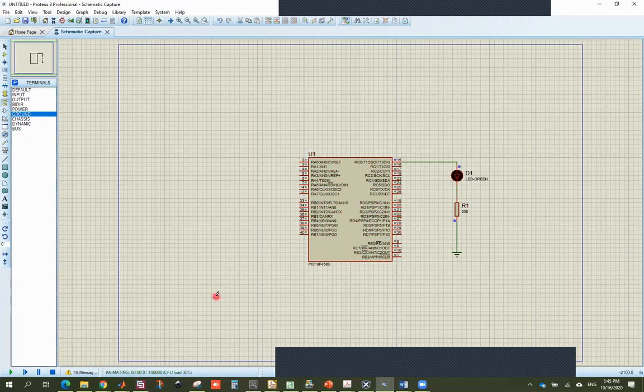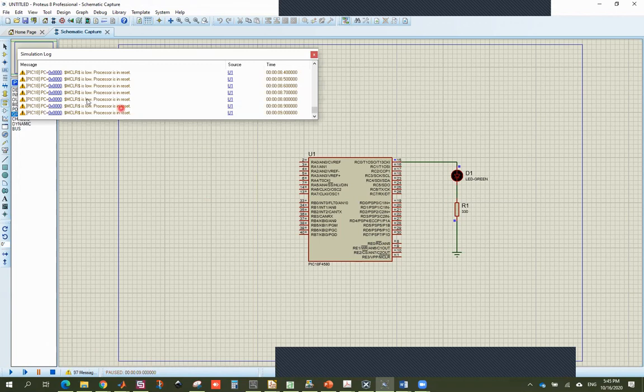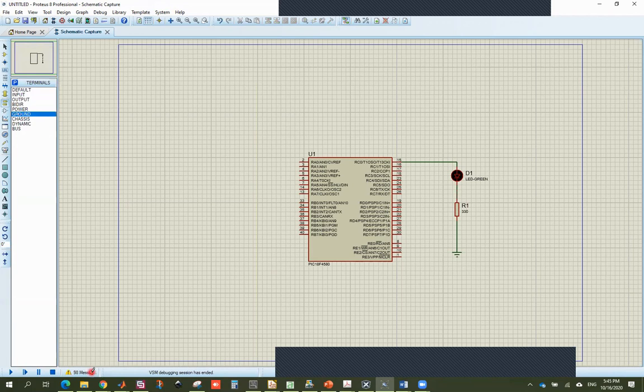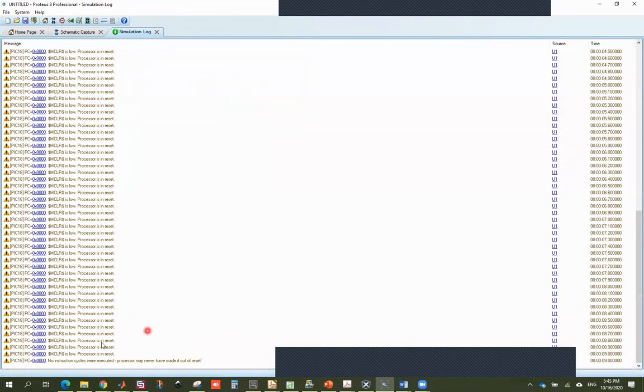When you start running the simulation, you find there are so many messages appearing here. The microcontroller is not running, it's not executing anything. If you pause the simulation and click on the messages, you find it says MCLR is low, processor is in reset. And if you stop and click on the messages, it says at the end, no instruction cycles were executed. Processor may never have made it out of reset.